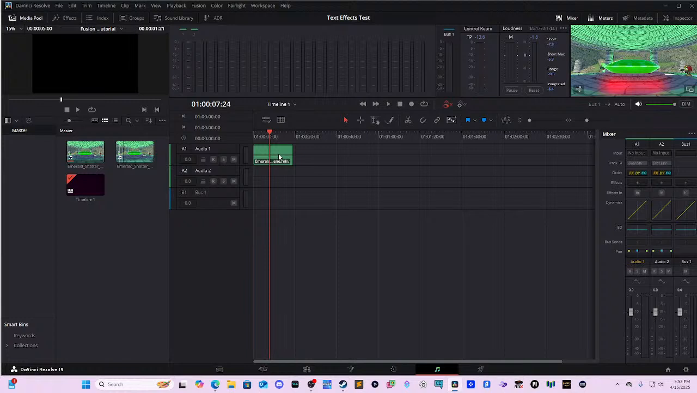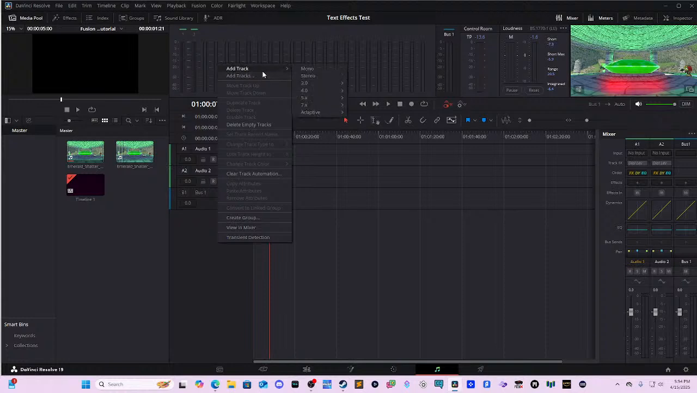Now you may have noticed there's audio 2. If you have two different audio sources, audio 1 and audio 2, and if you have more audio sources, you can add those here. Right click, add a track, and you can add a mono track if you wish.